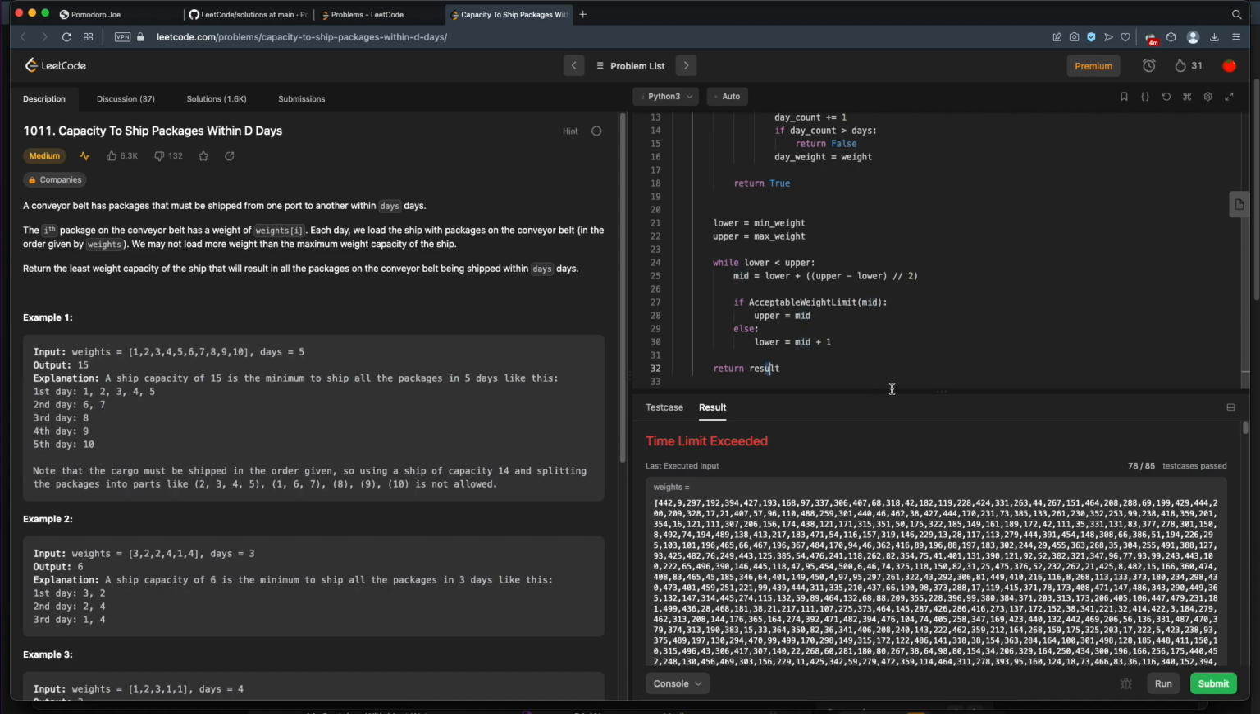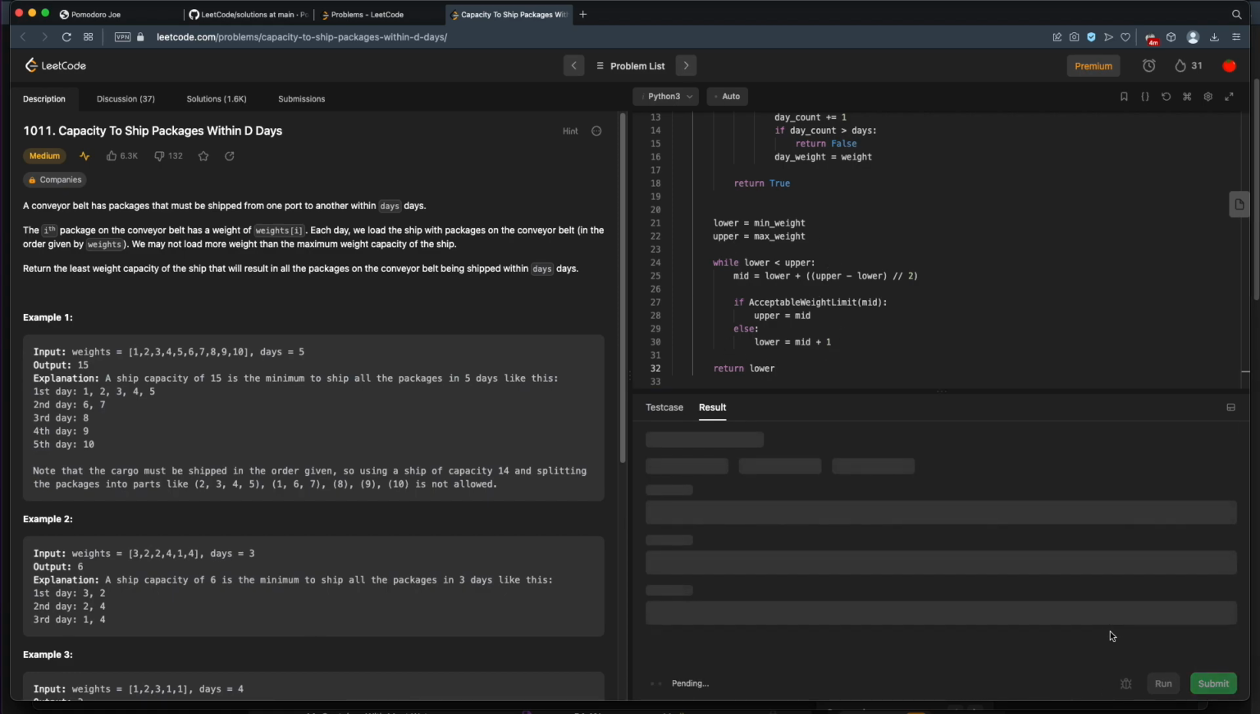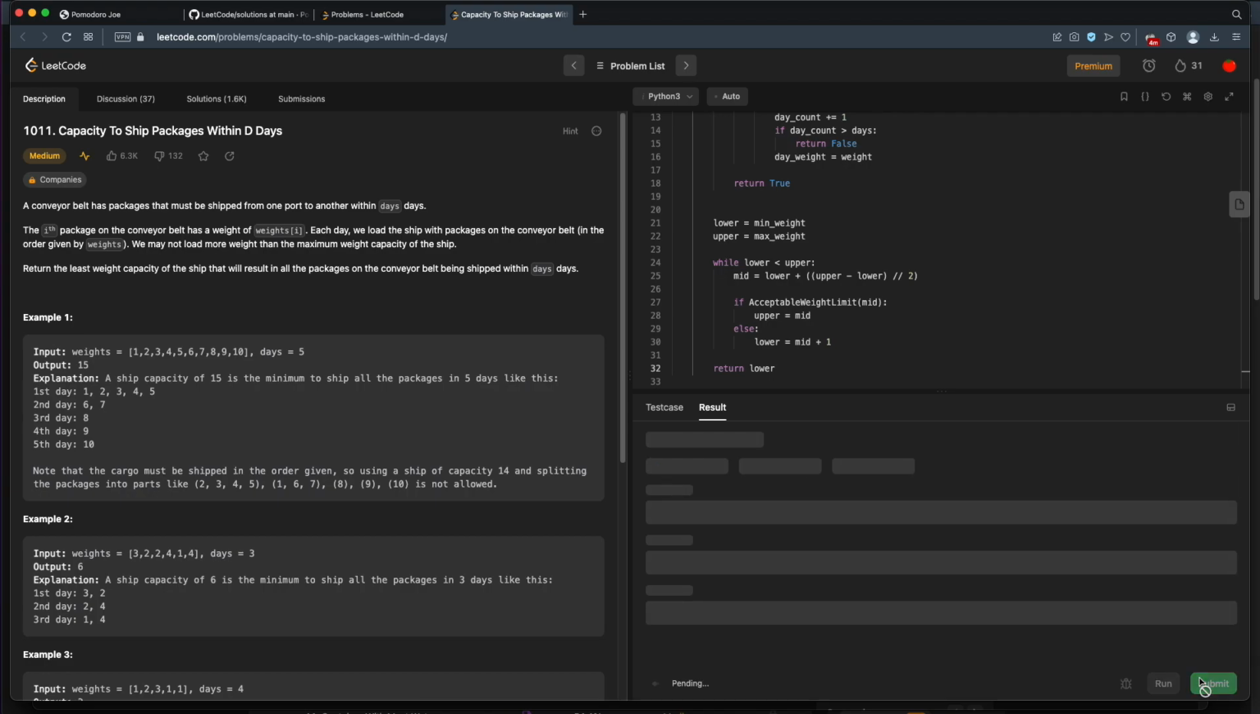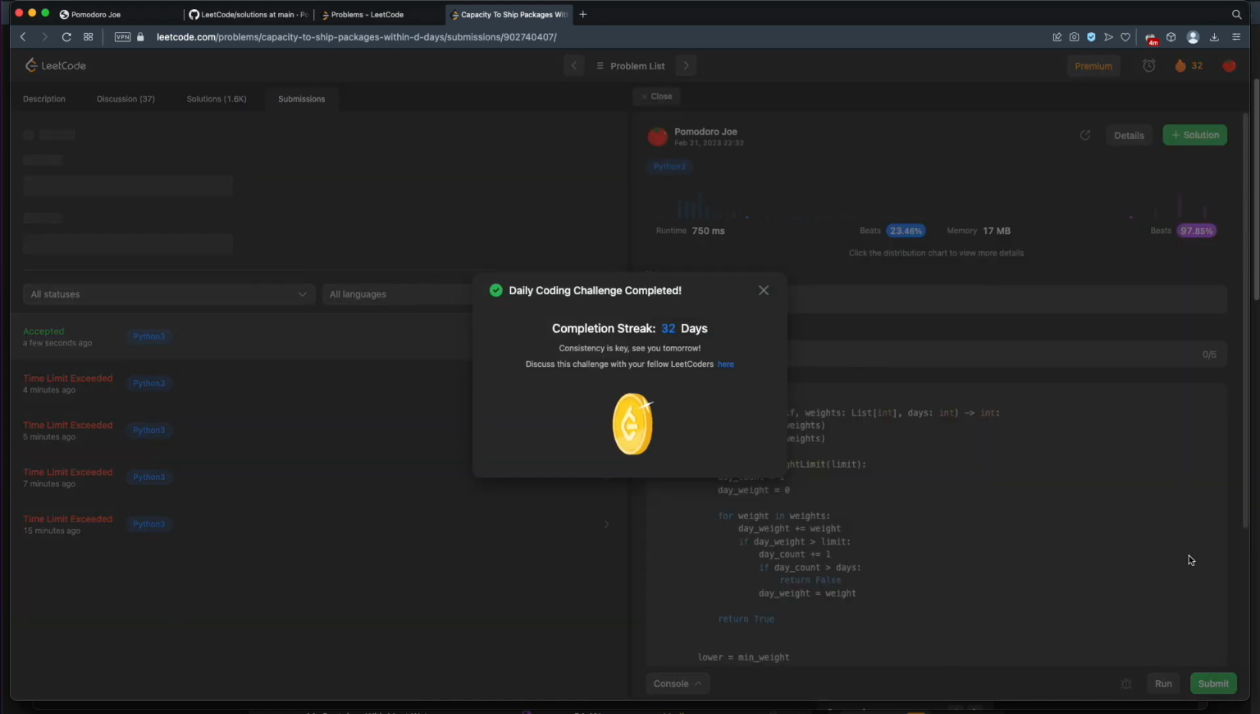All right. And then at the end, we will return our lower, upper. They should be the same by the time we finish our binary search. All right, let's see if that still works. Still works. Let's see if this will get us any gains. Oh, and we do pass.